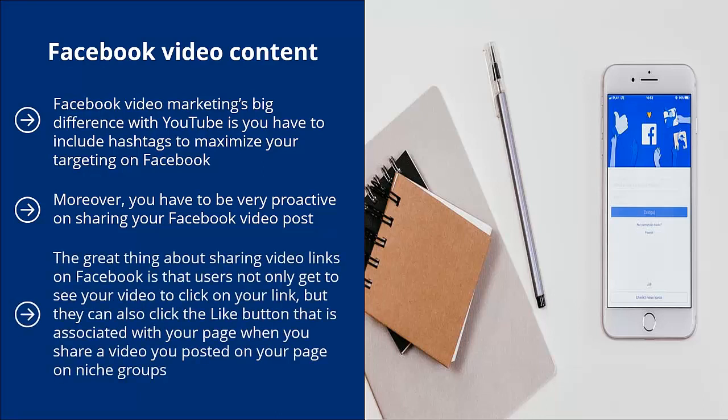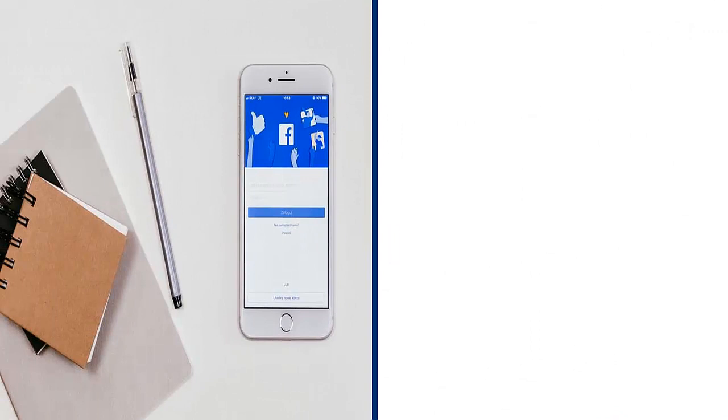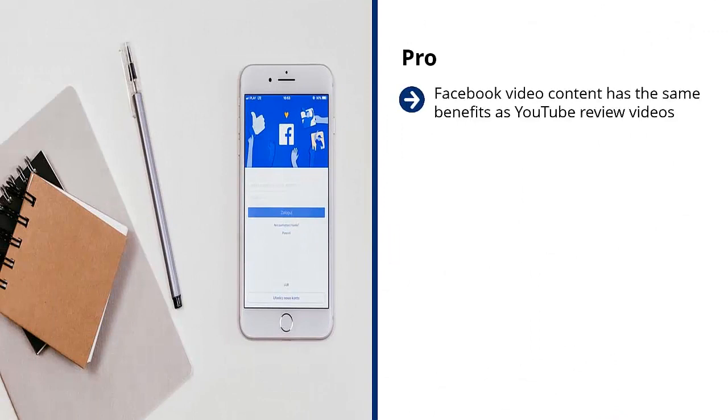The great thing about sharing video links on Facebook is that users not only get to see your video to click on your link, but they can also click the like button that is associated with your page when you share a video you posted on your page on niche groups. Pro: Facebook video content has the same benefits as YouTube review videos. It's easier to convince people using video than text.